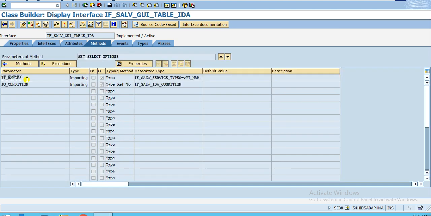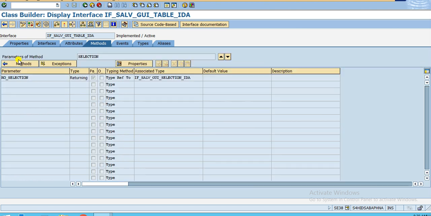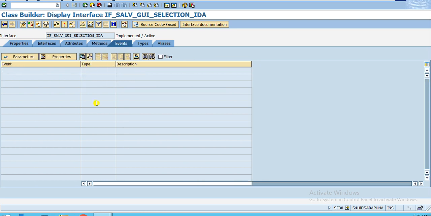This is the method. We'll click, go to the parameter now, and then the IT ranges, IO condition. No, it is a select option. Actually I'm looking for set selection. This is actually the selection. Go to this parameter, and you can see this is the RO selection, and the interface associated with this is this one. So for this interface you will have to create one method. The interface name is this one. If you double click on this interface, you have the event associated with it.